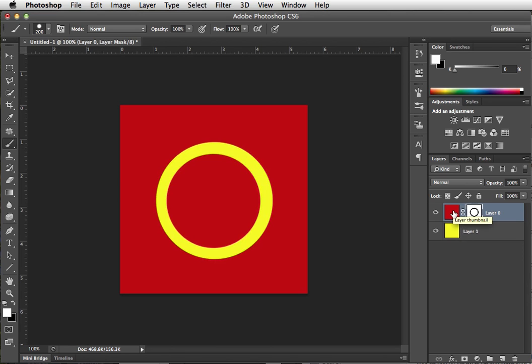And now if I press Command on a Mac or Control on a PC and click on the image thumbnail, that will select all the pixels in that particular layer. Alright, so those are some important things. So I am going to drop that selection.